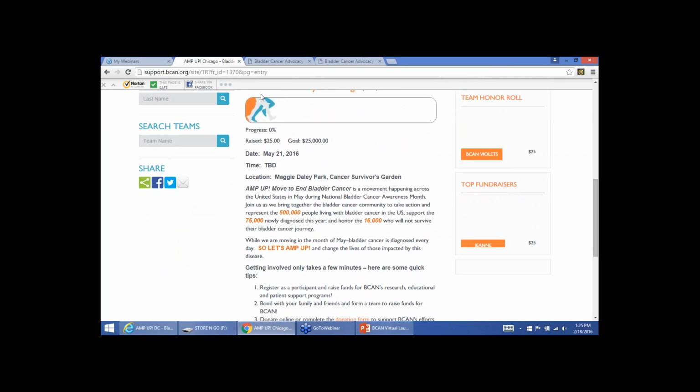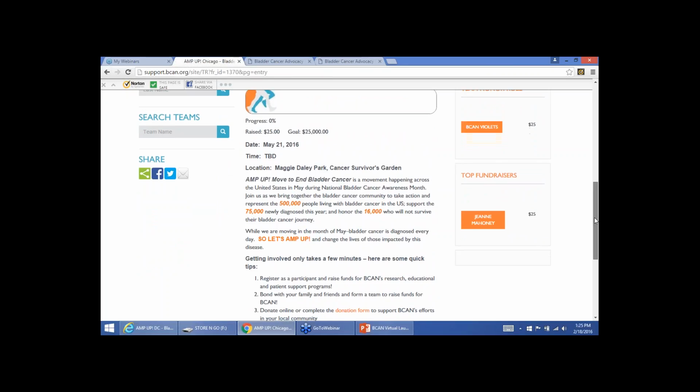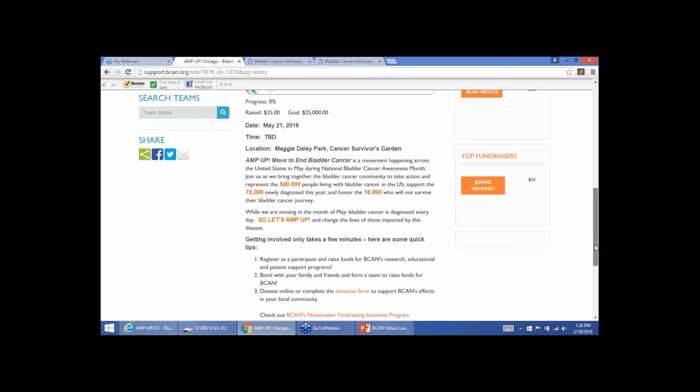We can change many things that are under your progress bar. And this is what Chicago has right now, the date, time, location. This text here is standard, and it's important to keep it clean and simple because we really want people to take action when they come to this page. We want them to know where to go, how to register. So we want to be careful about keeping this clean.